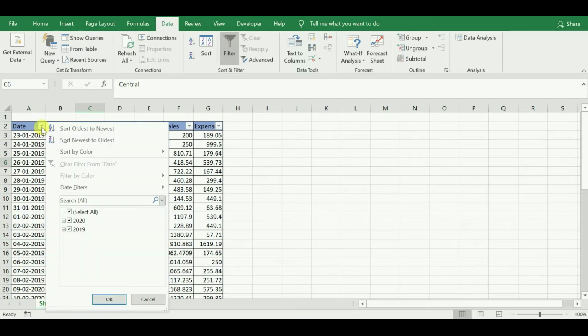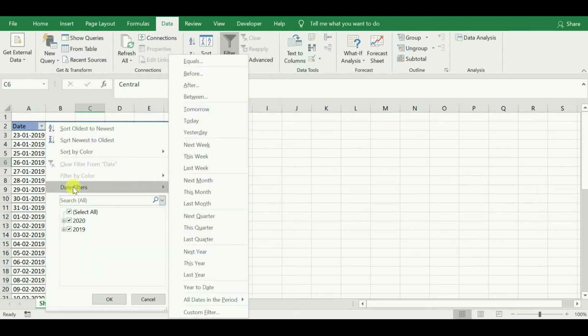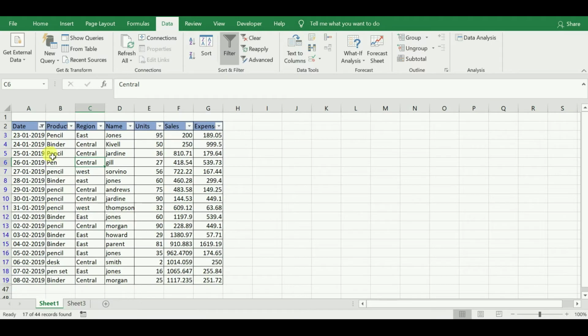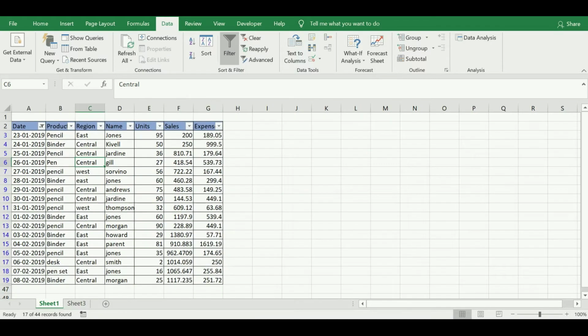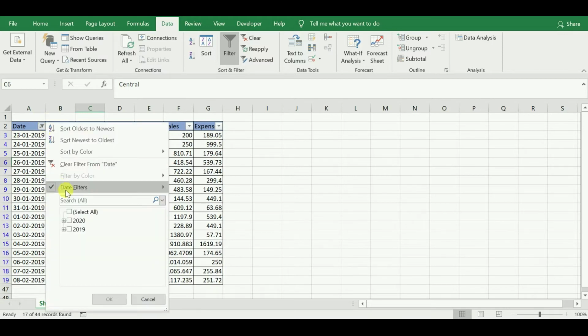Next, we will see about the date filter. In the same drop down, there is a date filter. When you keep the cursor on that, you will get a number of options. From this, let's take last year. When you click on that, since this year is 2020, the last year is 2019. So 2019 complete data you will be getting here.